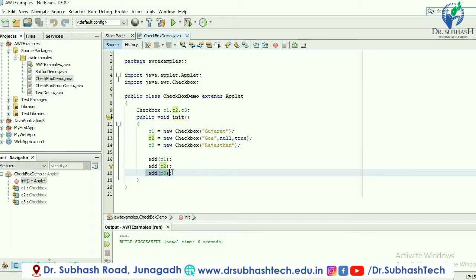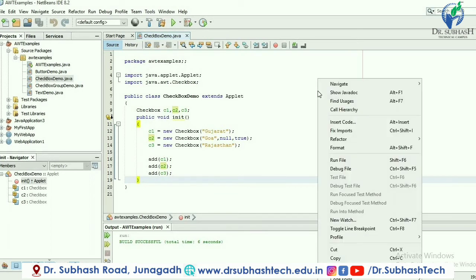In the second constructor I have given null because I have not used a group here, meaning the checkbox group, that's why I have given the null. Moreover, you can see the value of the third parameter is true. That means that the checkbox will be selected by default.